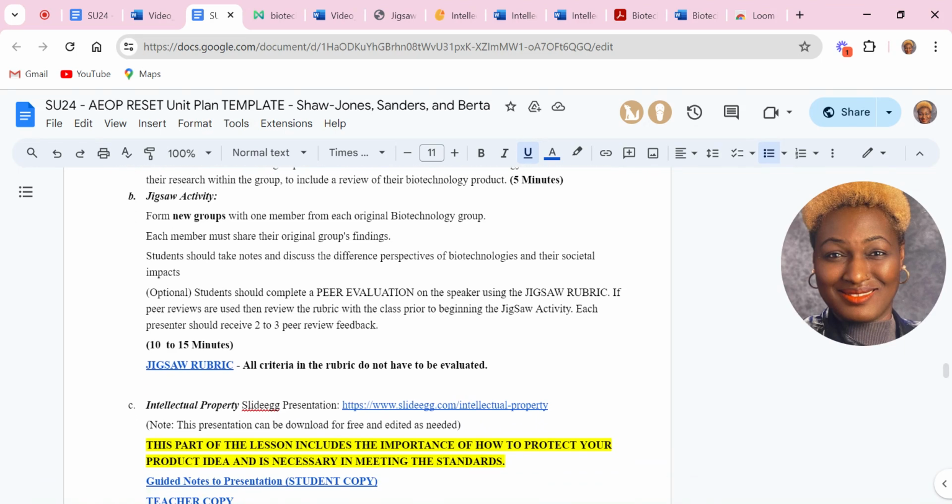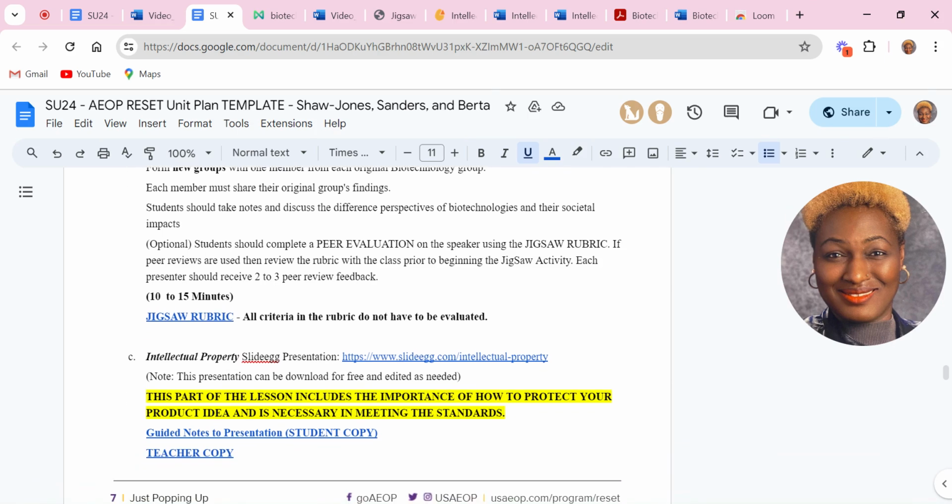Their jigsaw activity is going to require the teacher to reform groups where you have one person from each biotech area in a group, because now they're going to become the experts and the team teachers. They have to share their original group findings. I would encourage students to actually take notes on this concept map. They can print the concept map I just showed you out and write additional notes on it manually, but they do need to take notes and discuss the differences in the perspectives of the 2 biotechs and the differences in how they impact society.